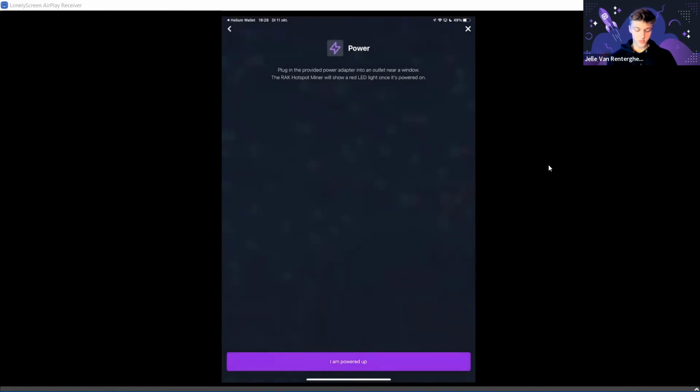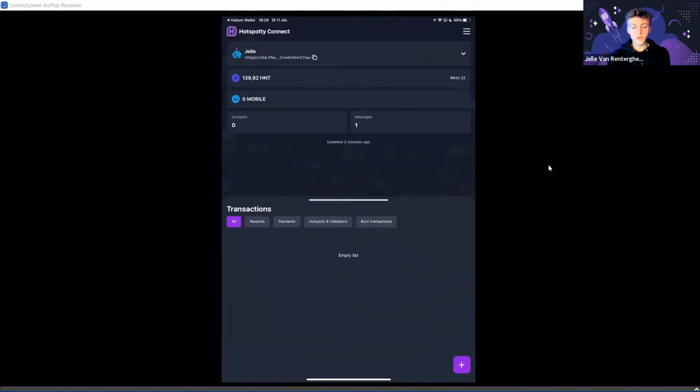For example, we just need to power on, accept this. Then you put your hotspot in Bluetooth pairing mode. Most hotspots have a button in order to go to pairing mode. And some other hotspots just need a little unplug and you plug it back in and it will go into pairing mode for the first 5 minutes. So then you just scan for your hotspot and you're good to go.